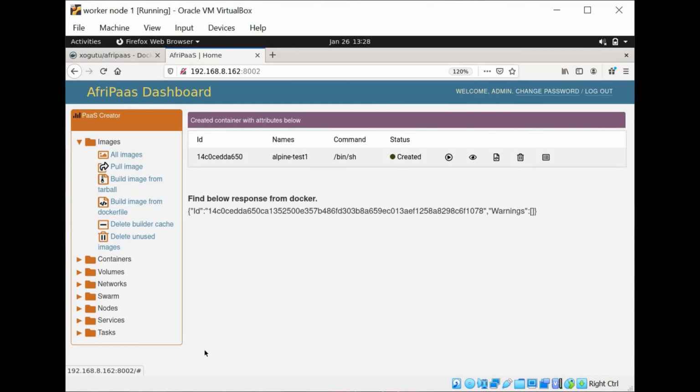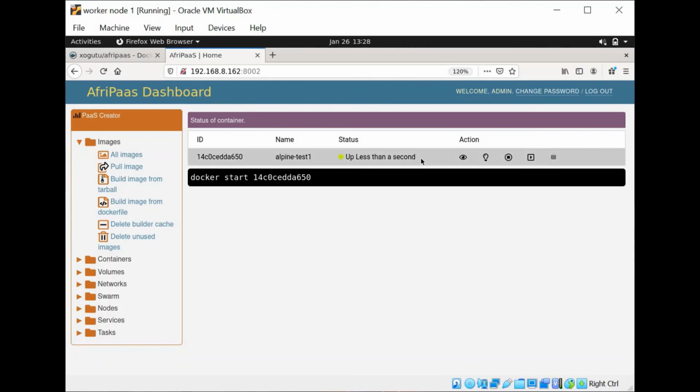So you can see the status is created, and then below there you can see it gives it a unique ID. This information is from your Docker server, and there are no warnings. So that's how easy it is to create a container based on an image. Okay, so we can start this container that we've just created. So we'll click on start. The container will start, and it also gives you the command down there that you can use to start it on the command line.